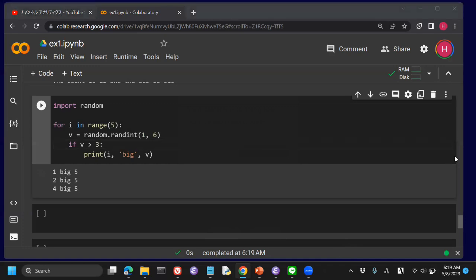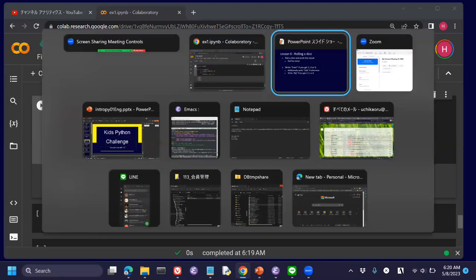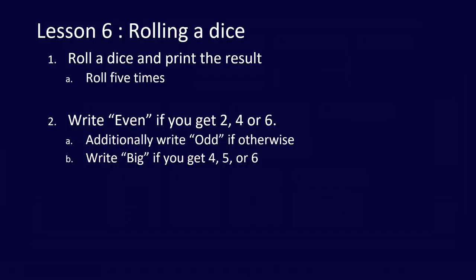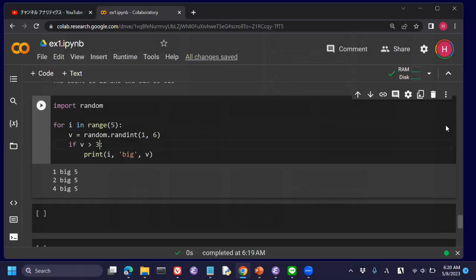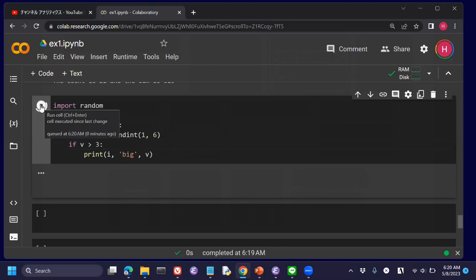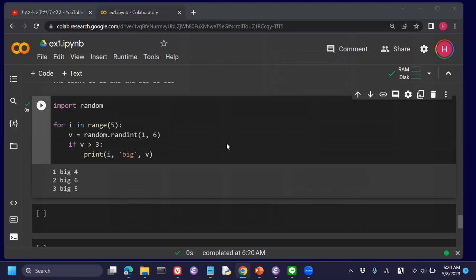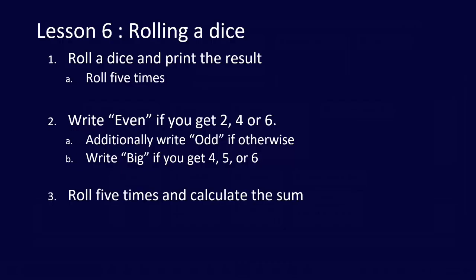So, okay, let's continue. Write big if you get 4, 5, or 6, fine, okay? This is what we want. This is the same. If you write V is bigger than 3, it gives the same result. Okay, let's go back, continue.